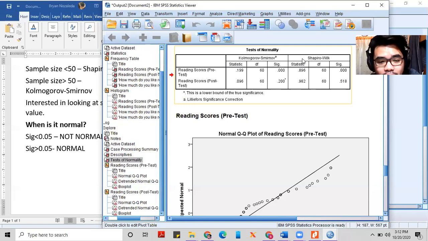Di ba itong sig value, titignan natin yan. Okay? If the sig value is greater than 0.05, it means that the data is normal. But if the sig value is less than 0.05, it means that the data is not normal. What is the sig value for reading scores? And we use Kolmogorov-Smirnov here. Not normal. It is not normal. Why? Because it's less than 0.05.